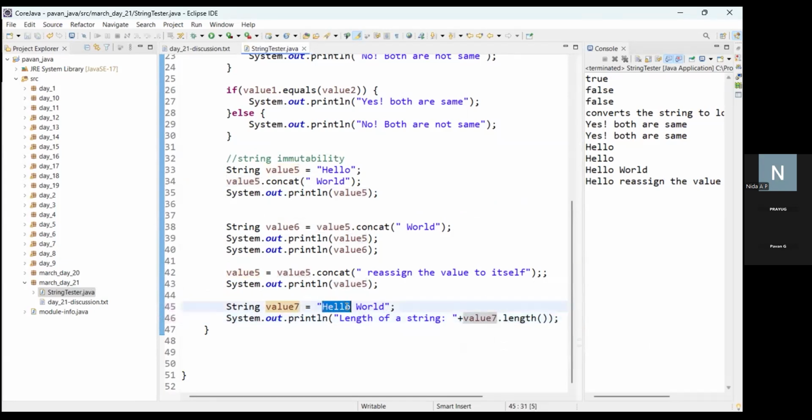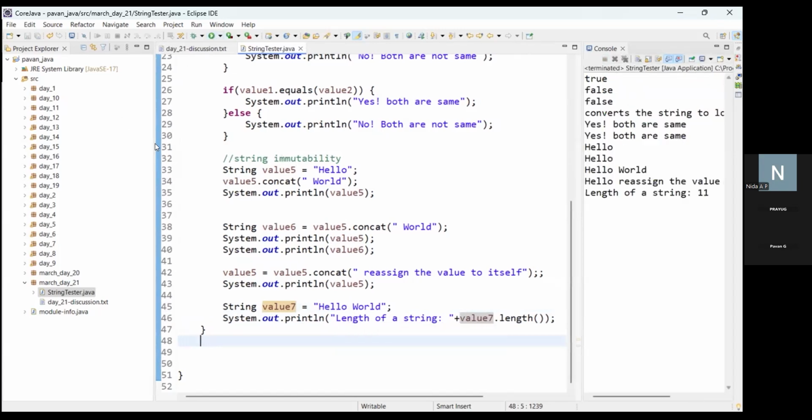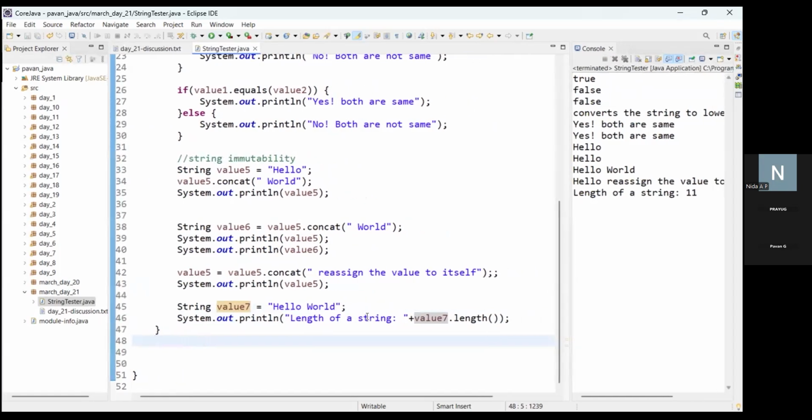Hello is 5, world is 5, so 10 or 11? Why 11? Because one space is there, that will also count. Exactly. In the string, the spaces also will be included. Whatever is there in the quotation will be considered as a string, so your space will also be considered, and you can see the length of the string is 11.